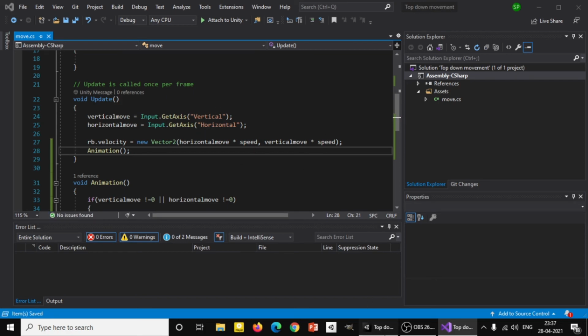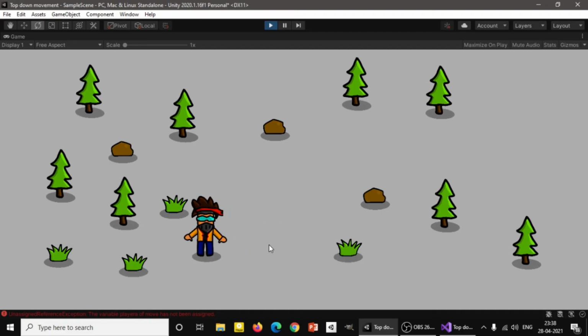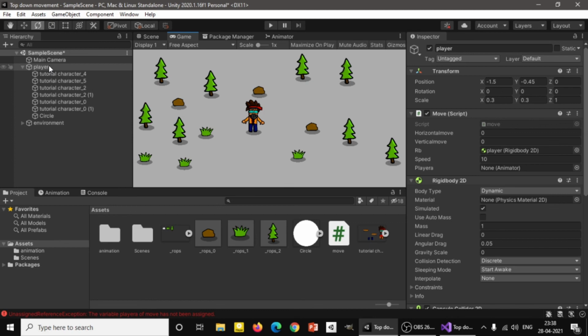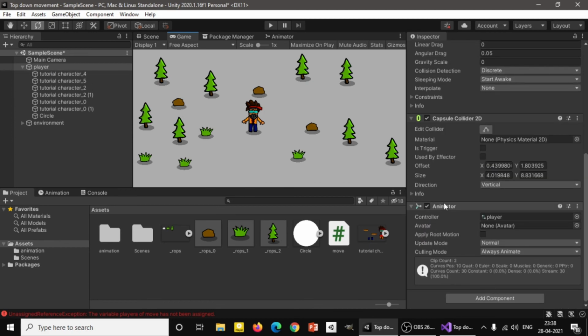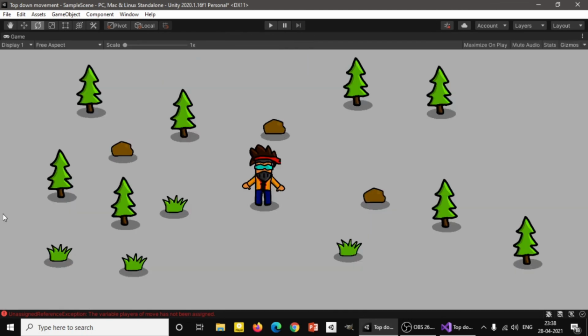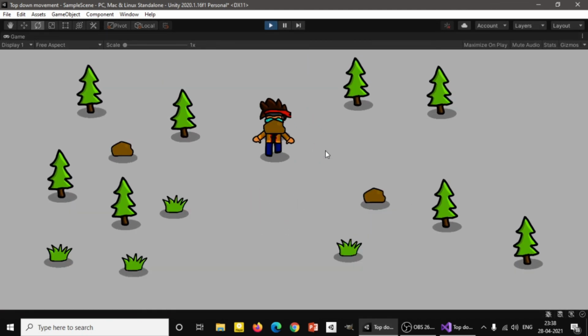Now let's go to Unity and let's see does that work. If you see, it's not going to work. The only thing that was left to do was assign the animator. So let's assign this animator and now it will work 100%. So as you can see, it is working 100%.